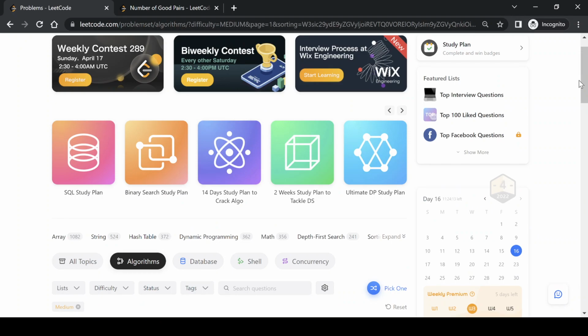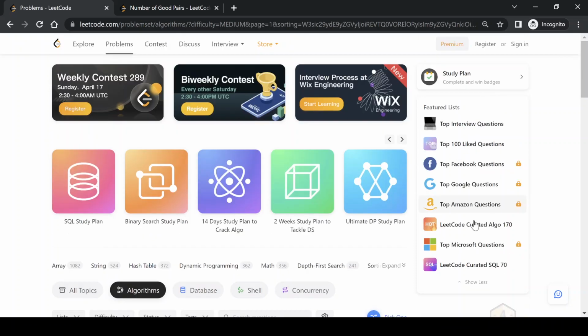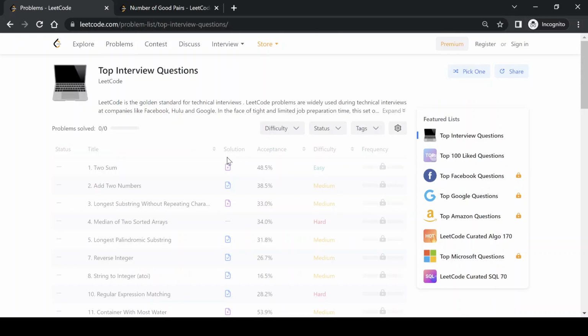And then after that, if you want to focus, let's do this for 2 to 3 months. After that, we already have some filters here, like top interview questions, and then LeetCode curated algo questions. So mostly we can use these filters. If I go to top interview questions, let's see one of the filters. So if you solve those, how many questions are there?